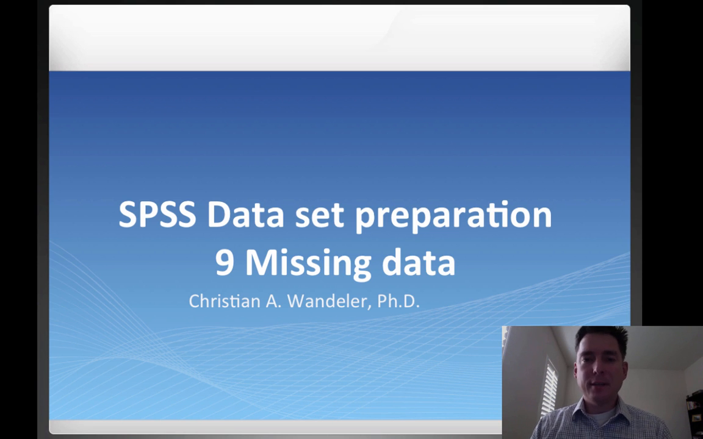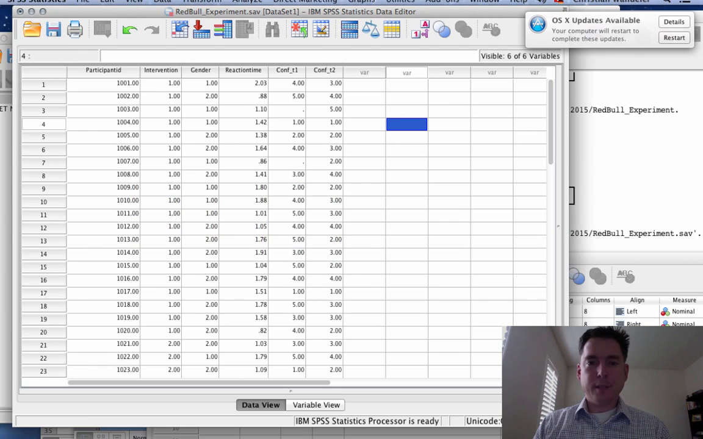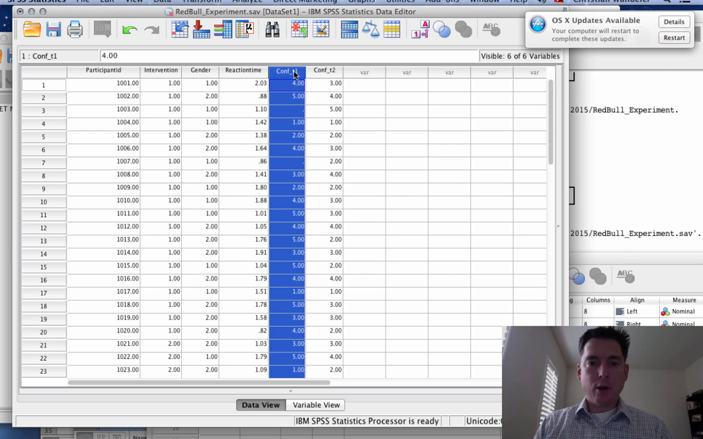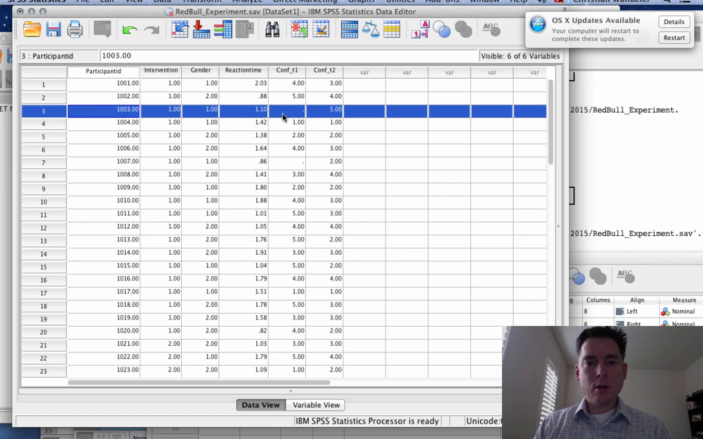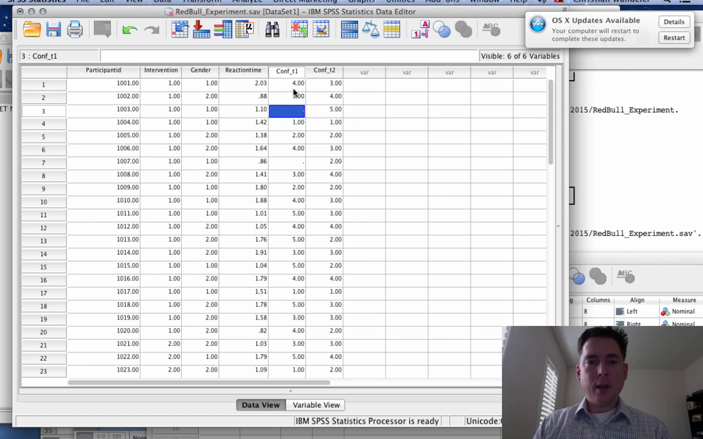Sometimes we have missing data in our data set. Let's look at an example here. We have confidence, and then you see that little blank cell here. We have missing data, then another blank cell here where we have missing data. Now, when you type in your data, you could choose to just leave a blank space when you find missing data. Let's say you have a paper and pencil questionnaire or some other kind of data that you typed in, but then this person here, person 1003, was missing the self-confidence for T1.